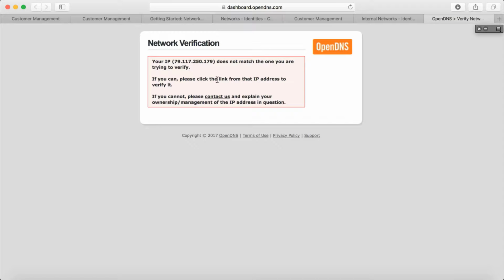So this is just a verification step from OpenDNS, to make sure you're not trying to add IPs that you currently don't own. So we'll come back to this.